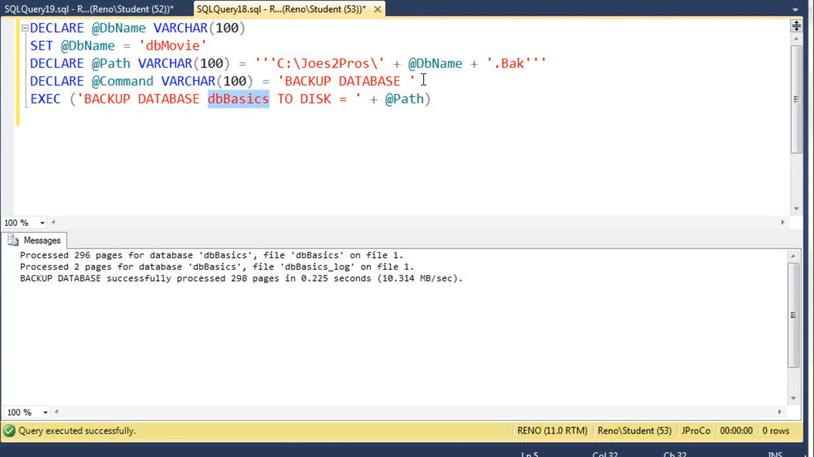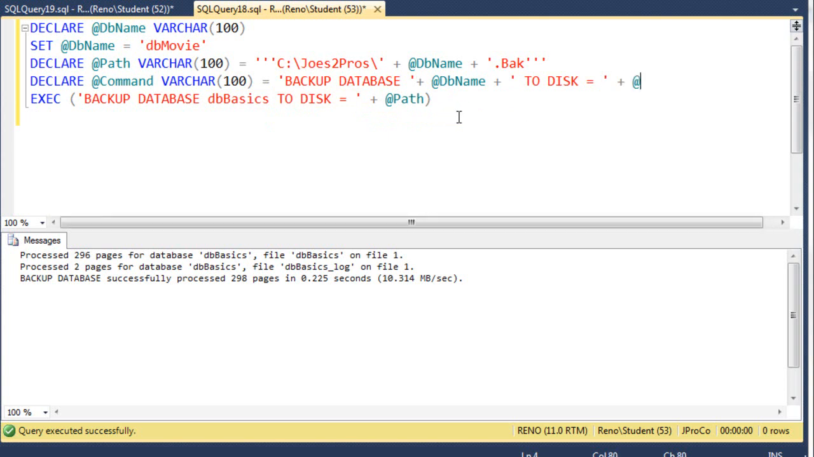And now the middle section that has been hard-coded to dbbasics needs to come from the db name variable. So we will add the db name variable along with the last half of our statement, which is toDisk equals. Now we can simply append the @path variable to the end of this string that creates the command variable. Now this will simplify the calling of the execute statement that just executes the @command variable.